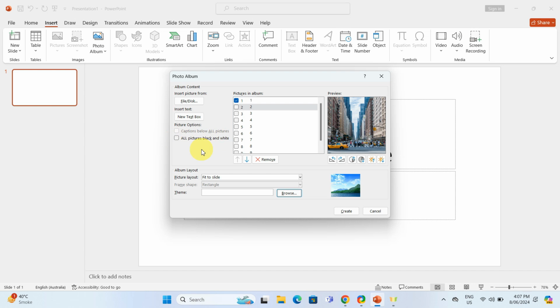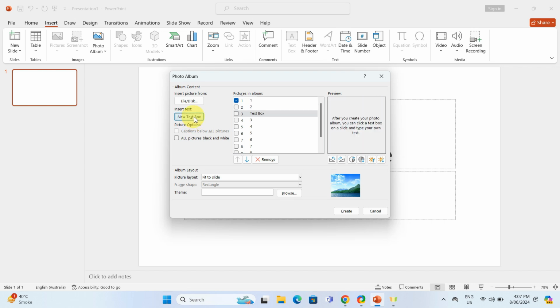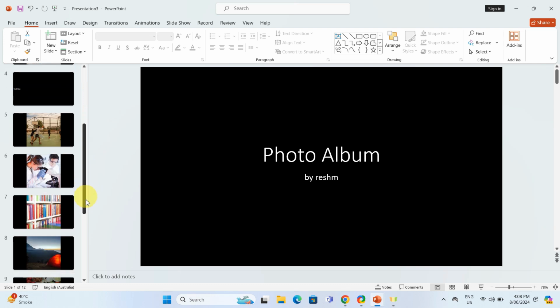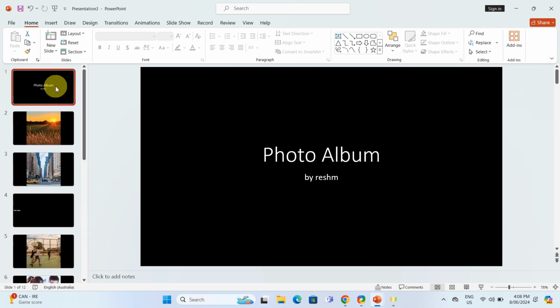Above that, there is a button labeled New Text Box. When you click on it, instead of inserting a typical picture, it inserts what they call a text box. This can be used to add captions or descriptions directly onto your slides. I will add one now so we can see how it looks once our slideshow is created. Once you're happy with how everything looks, it's time to click Create. PowerPoint will then automatically generate a new slideshow, giving us a blank slide at the beginning which we can edit. Let me quickly do that.